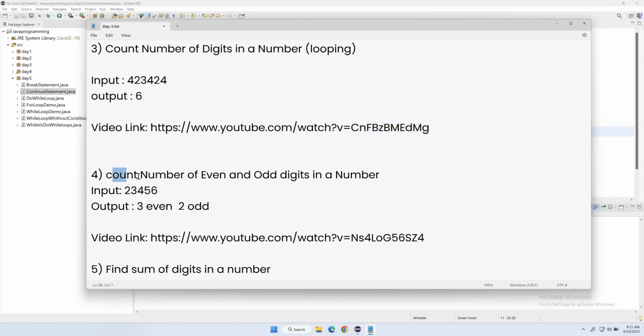Next one, count the number of even and odd digits in a number. In the previous example, we had to find the total number of digits. But in this example, we have to find the total number of even digits and odd digits. If I look at this number, how many even numbers are there? 2 is even, 4 is even, 6 is even. So 3 even numbers. And how many odd numbers do we have here? 4 and 5... 2 odd numbers. So we have to get output like this.